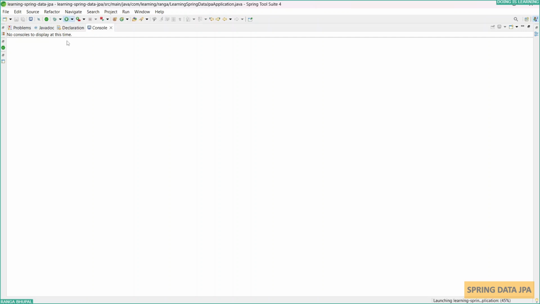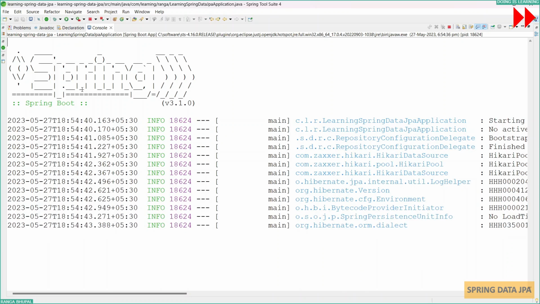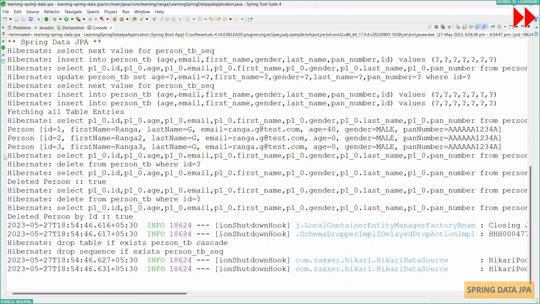Let's go to the console and run the application. And if you observe, the first one, delete by object, is true, and delete person by ID is also true. That means the second entry has also been deleted.